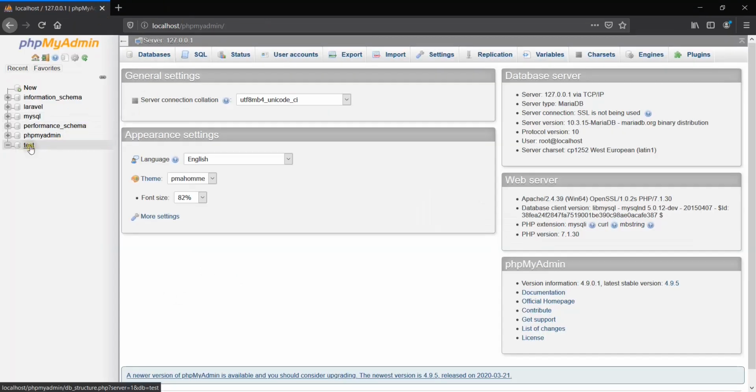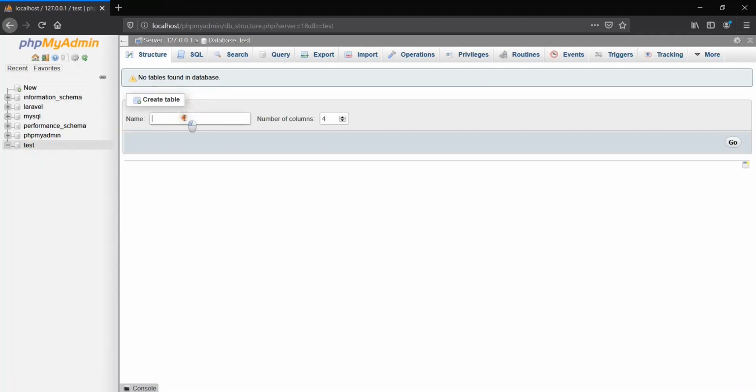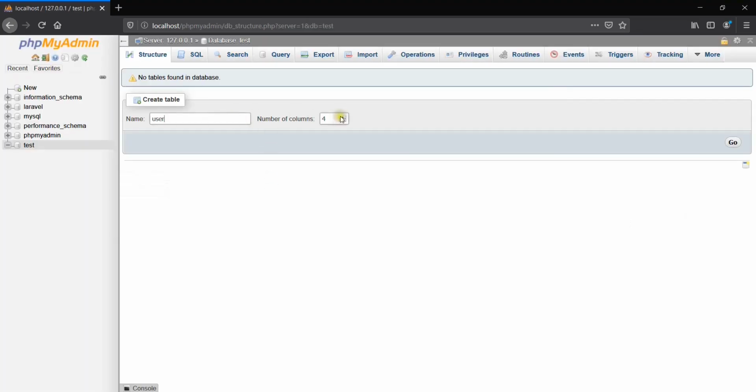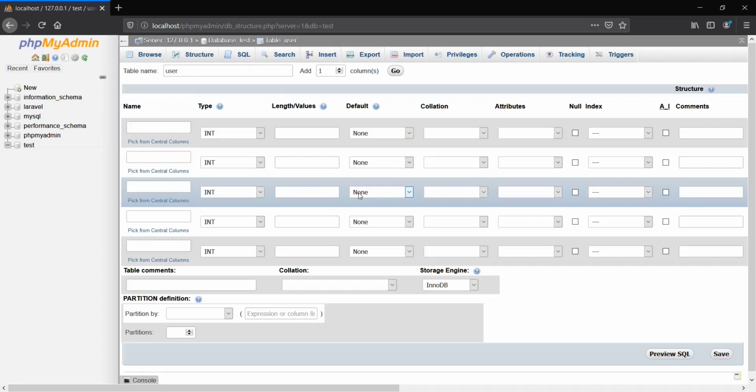Inside it, I'm using the test database, and inside the test database, I will be creating a table called user. The columns it needs are first name, last name, email, username, and password. So I'll be needing 5 columns. I'll click on 5 and then simply click the go button. So it's very easy to create the table when you are using phpMyAdmin. You can use other tools also for MySQL, like MySQL Workbench or the CLI, command line interface. So it's all up to you.